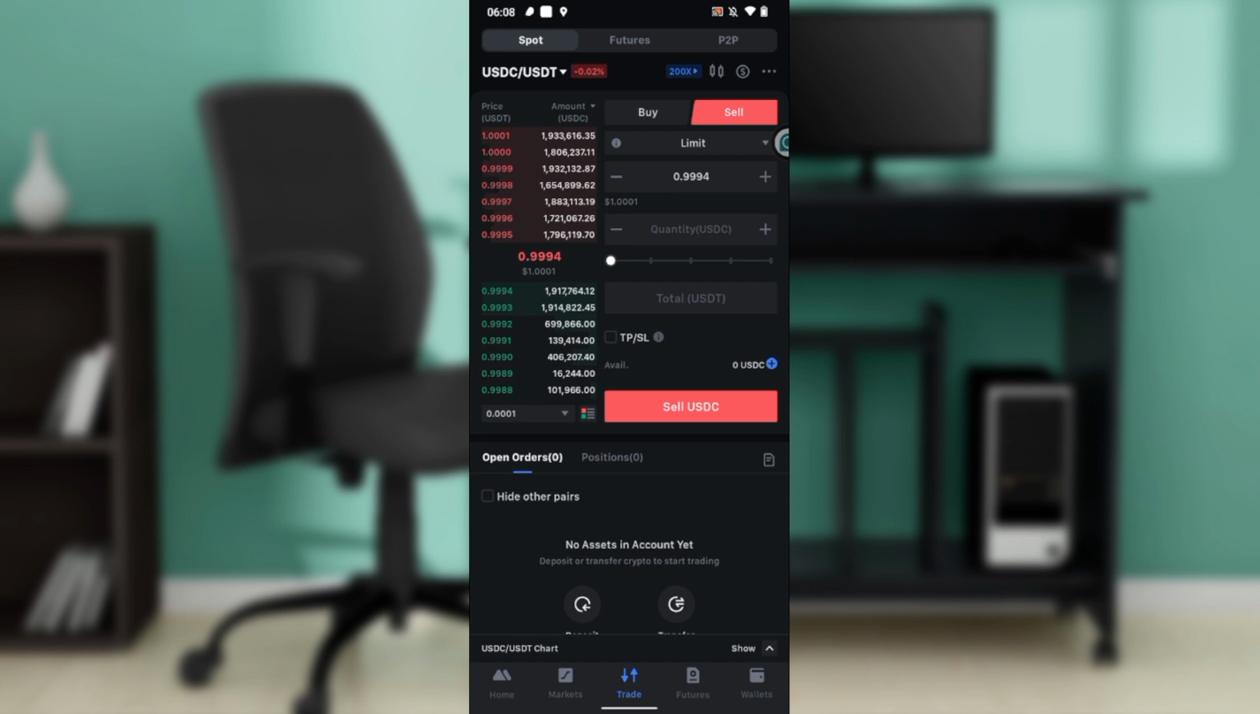So over here, you're going to sell your USDC, set your limit, set your amount. And after selling your USDC, what you're going to get is USDT. So this is pretty much how you can convert USDC to USDT on MEXC.